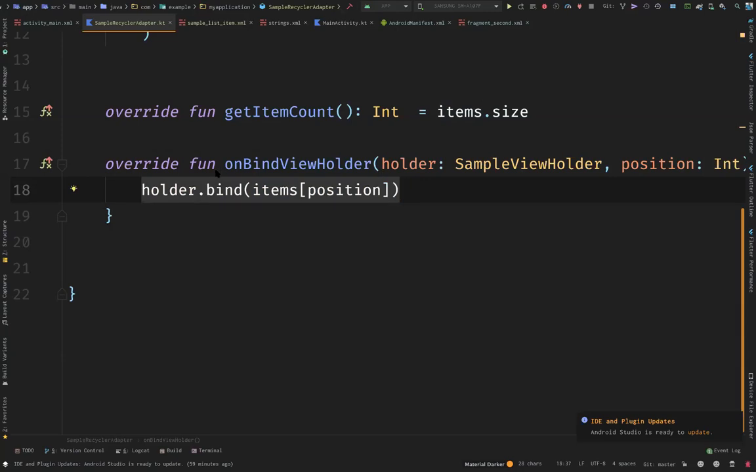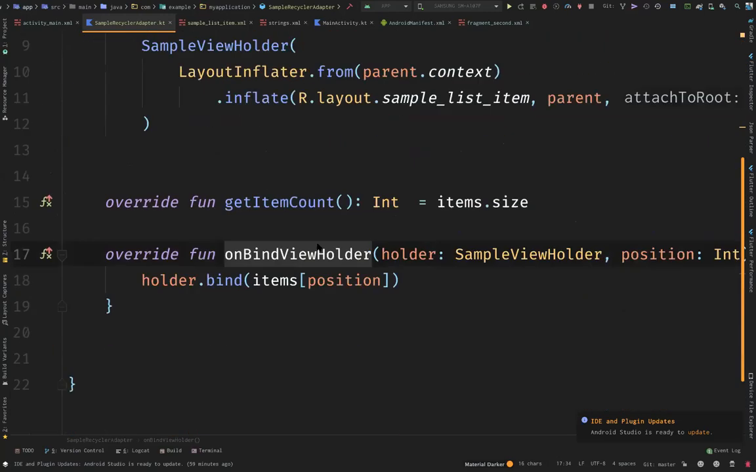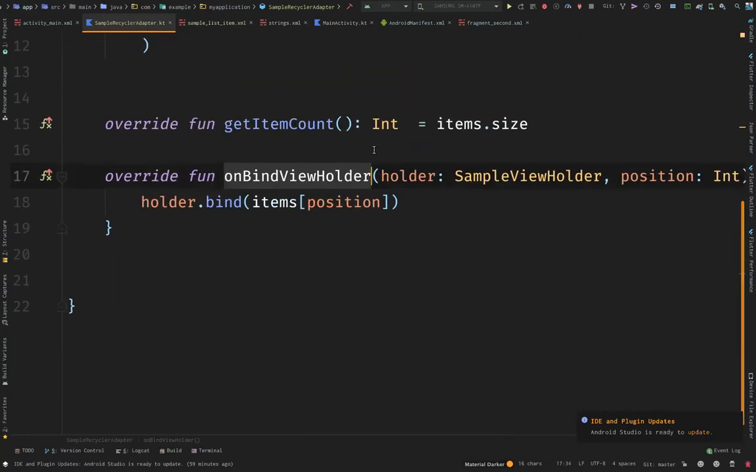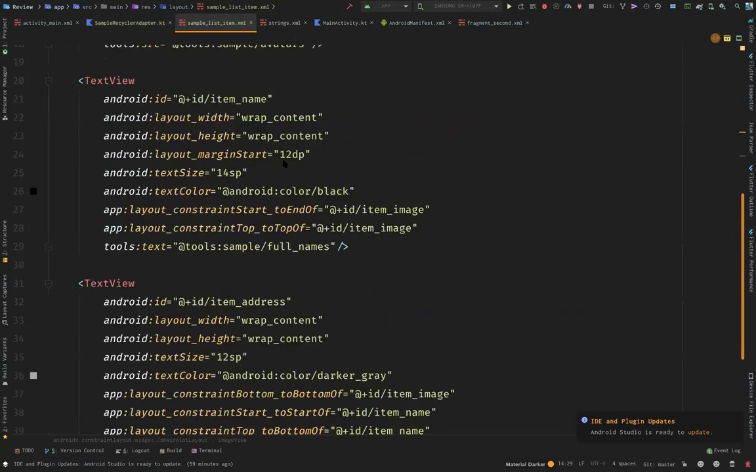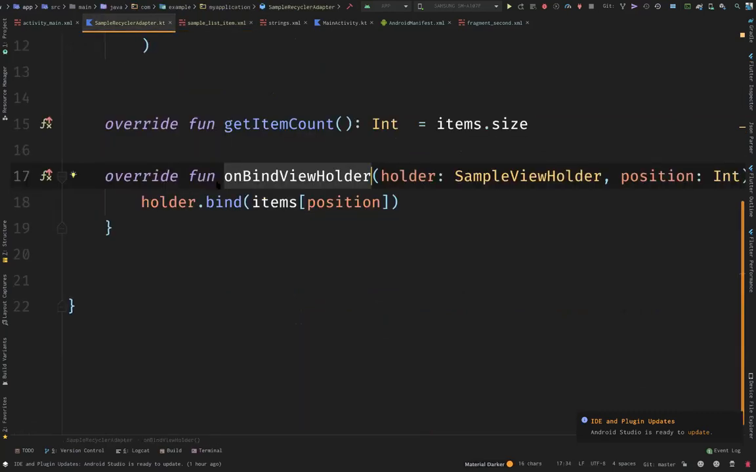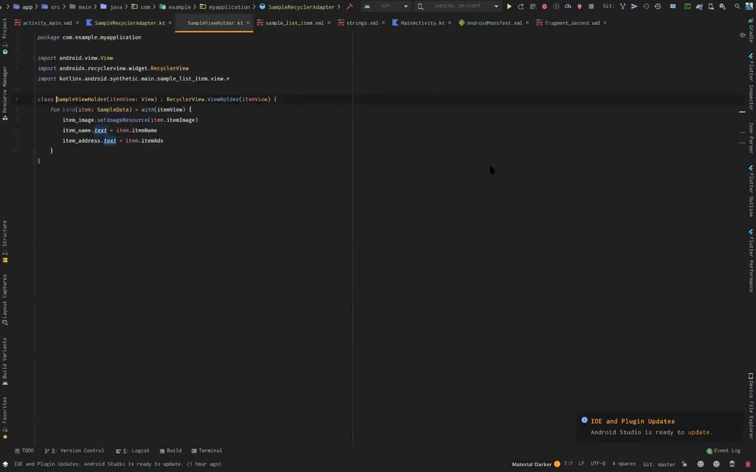So bind view holder is where you bind data to a view holder. Now we've created the view holder at this point, but the view holder just has our layout like this with no contents. We didn't set any text, we didn't set anything. That's what it has. Now it needs to get the data to put in the particular layout. The holder here is just an instance of this class.